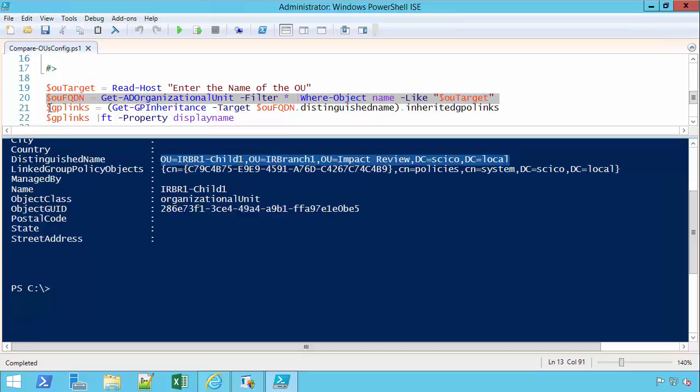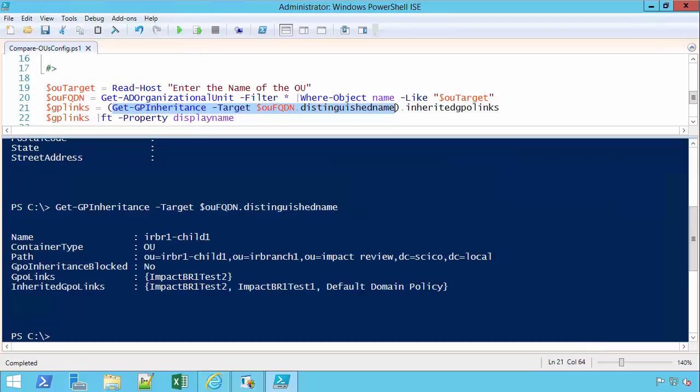So now this next line is using the getGP inheritance commandlet with the results of the first two lines, but only passing to that commandlet the distinguished name. So that piece by itself is great. Let me show you something though. When I run this by itself, I get the whole GP inheritance object, whatever type that is, and we can look at that if we need to. I don't need that whole object. I only need, for our purposes, this last piece of data, inherited GPO links.